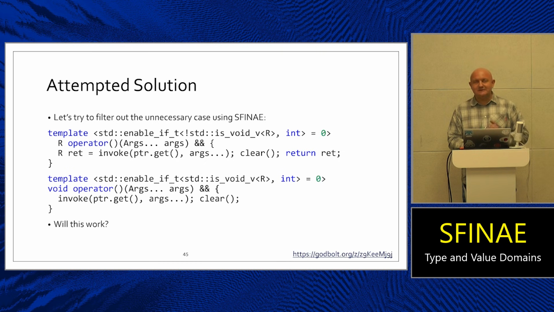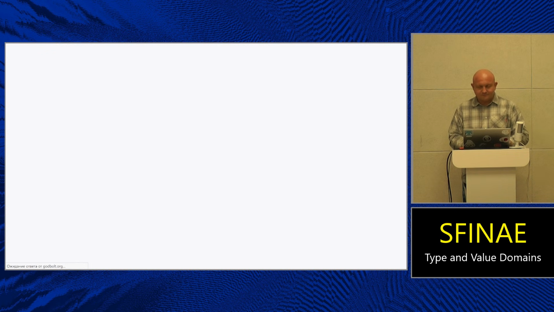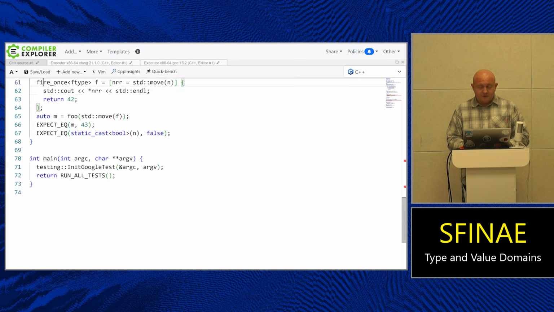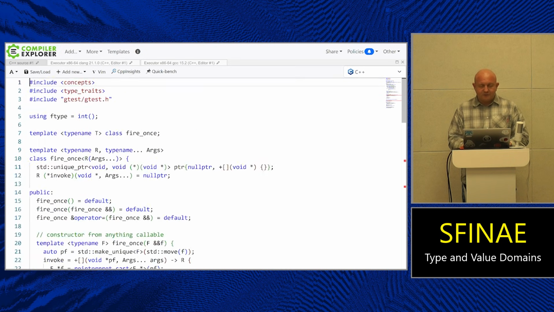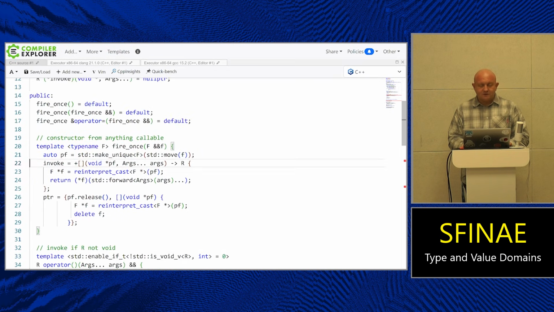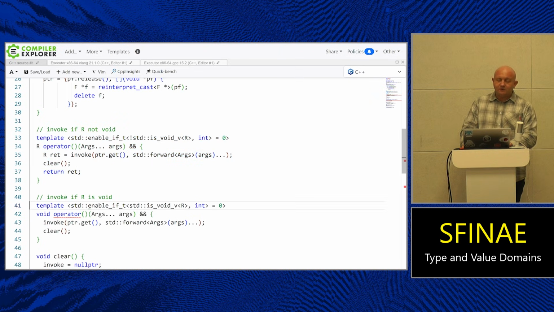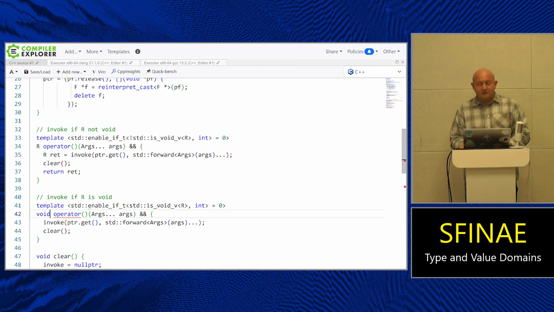And the answer is no. Let me show you an error, because this is a really instructive error. Let me show you on Godbolt. Okay, so this is something like our move-only function. This is the unique pointer, this is invoke, and this is our constructor from any callable, and this is our function call operator overload, this and this. And from this red underline, you can immediately guess something goes wrong. Let's figure out what.